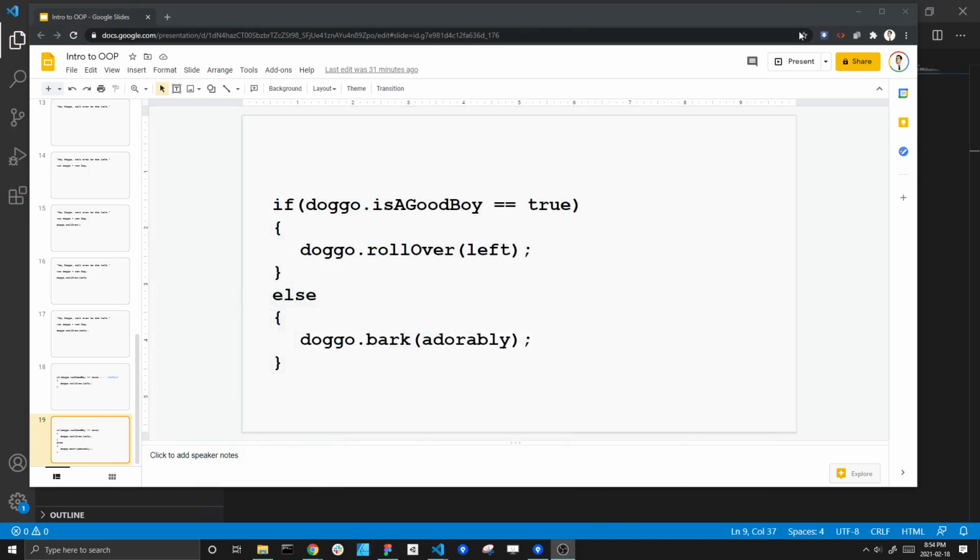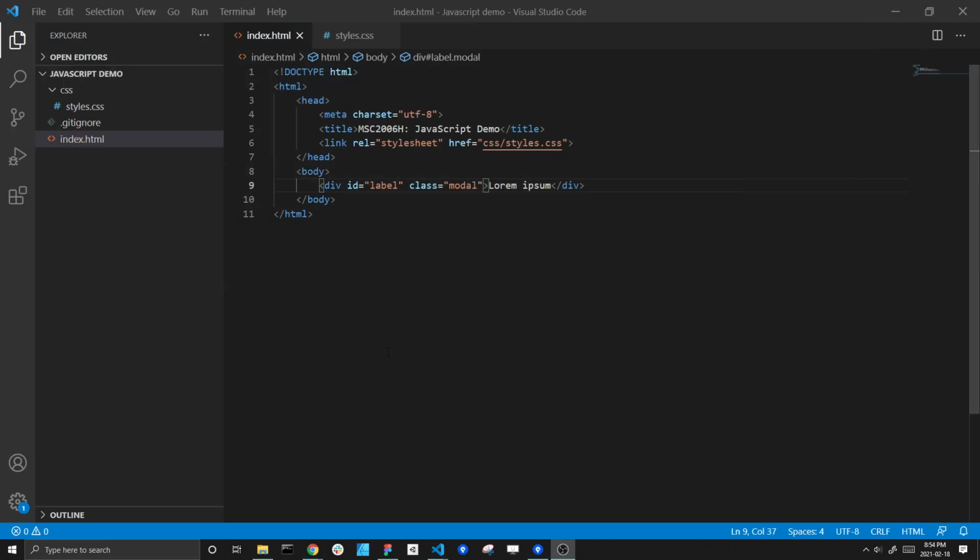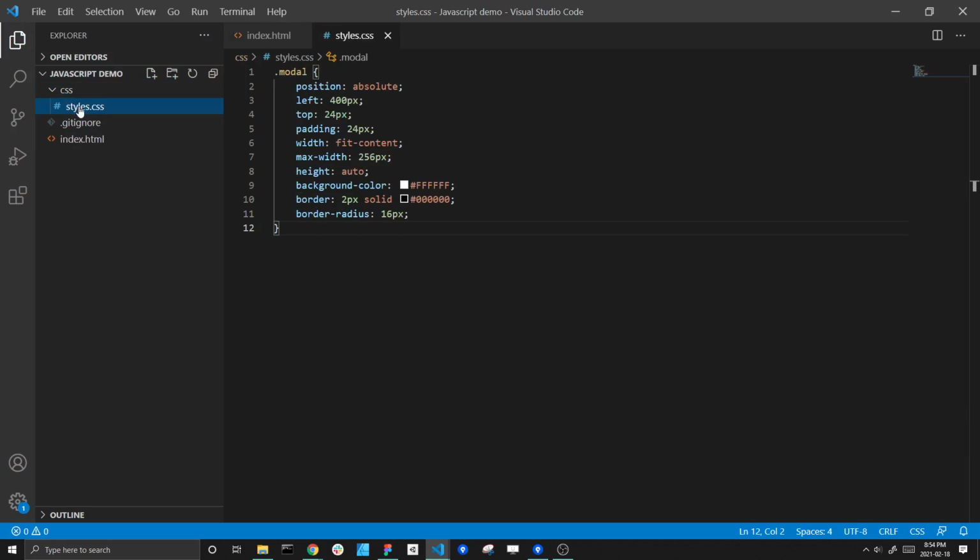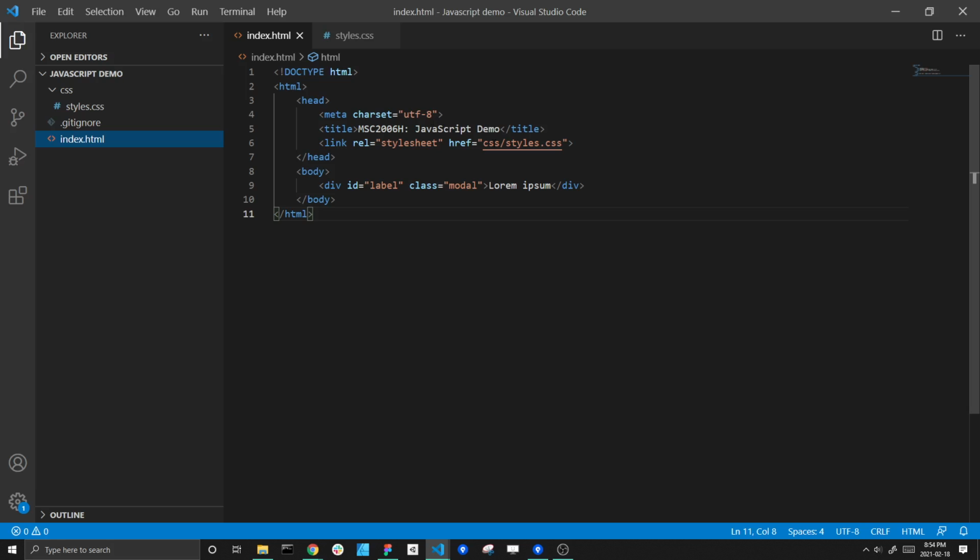Okay, so I've already got these files. If I go into Visual Studio Code and I open up the files I put in that repository, you'll see, again, as I said, we've got our index.html file. We have a CSS folder with our style sheet. Here I've only defined a single class called modal. In our index file, there's not much there except our head. We've already linked our style sheet. And then within our body, I have a single div, which I've given the ID label, and a class, I've assigned that modal to.